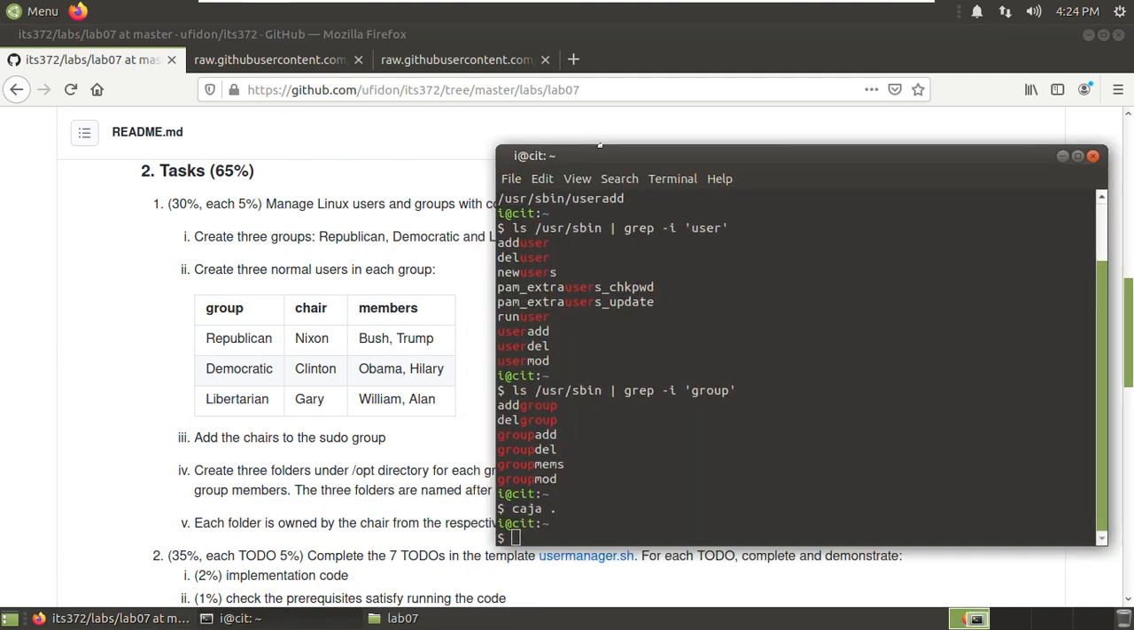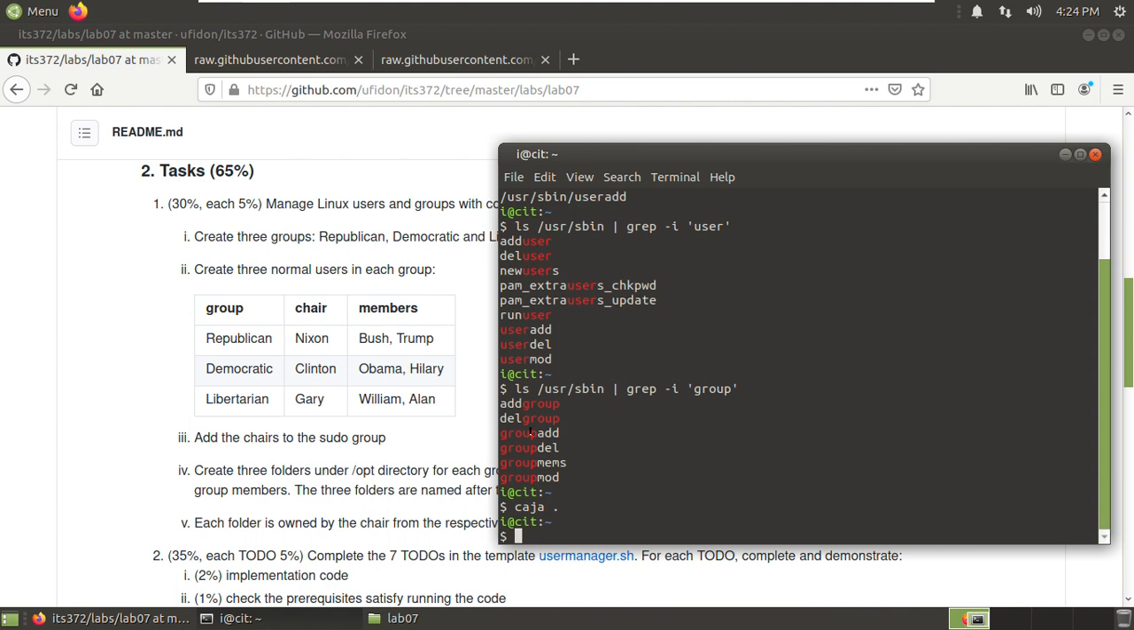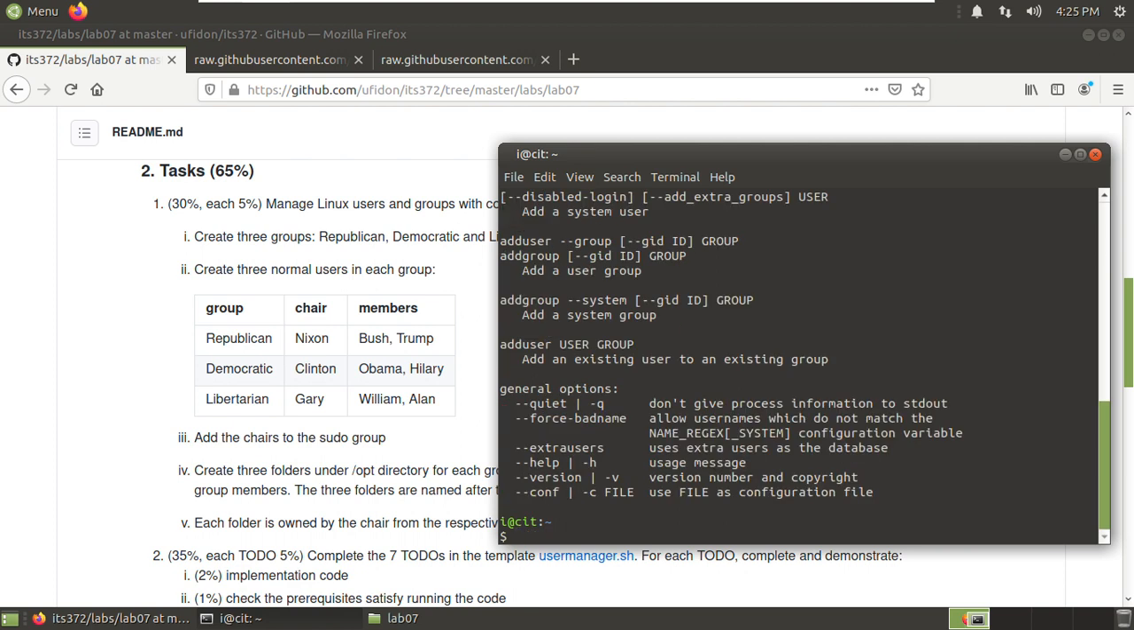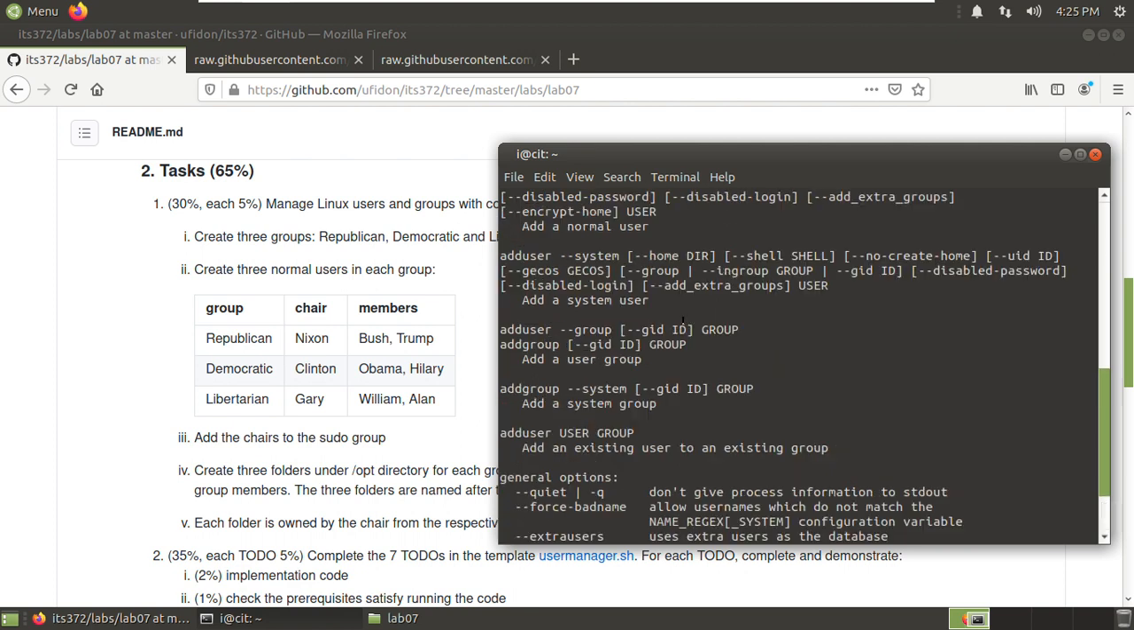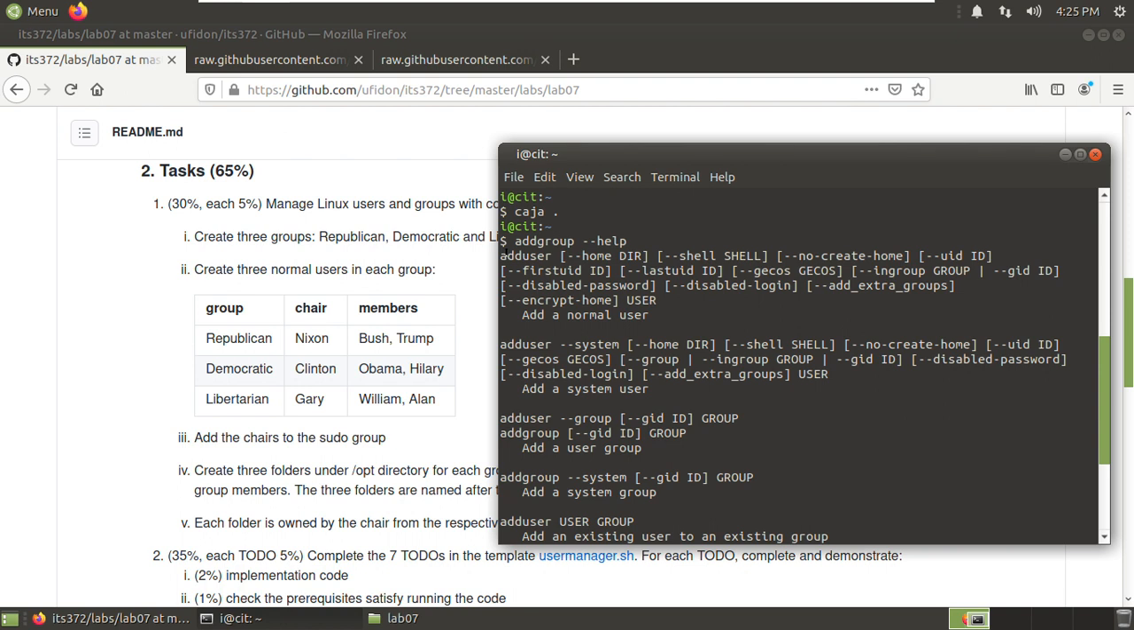Now create group, which one do we want to use? Addgroup, groupadd, groupdel. We use this one or this one, addgroup or groupadd. Let's use the addgroup. If you want to find the difference, just go through its menu. Here we use help. And you see this addgroup.